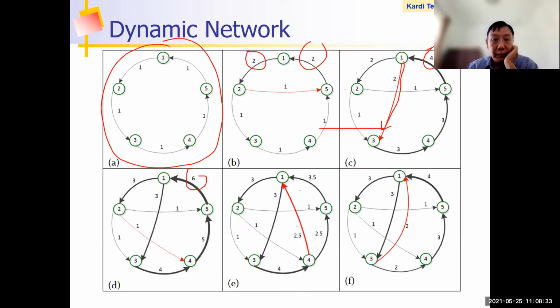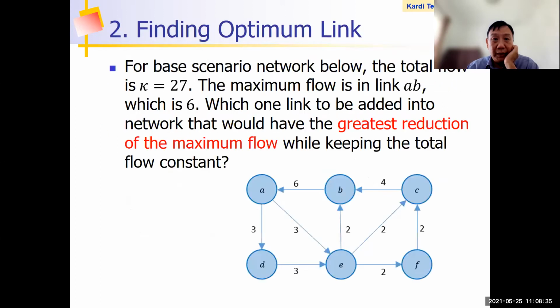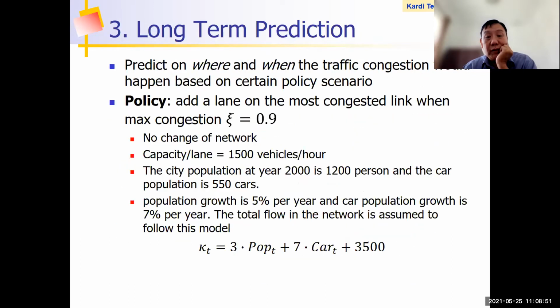So this is just one of the examples. You can read by yourself the other examples of application here. You can find the optimum link that, if you add it, will give the greatest reduction of maximum flow. And you can also use the IFN to do long-term prediction.